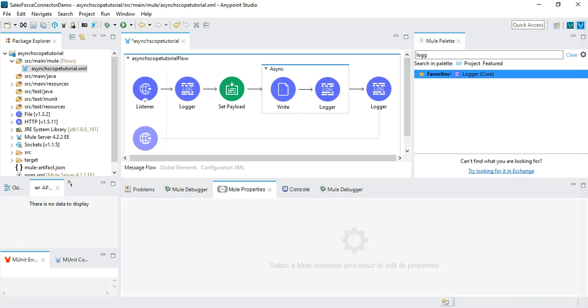So far so simple. What we have done is that we have just created a simple message flow with an HTTP listener, which is going to be the initiator for this message flow, and then we have a logger, and we are setting the payload, and then we are going inside the async, and inside the async scope we are doing the write operation to a file, and after that we are adding a logger, and once we go out of this async scope we are having another logger.